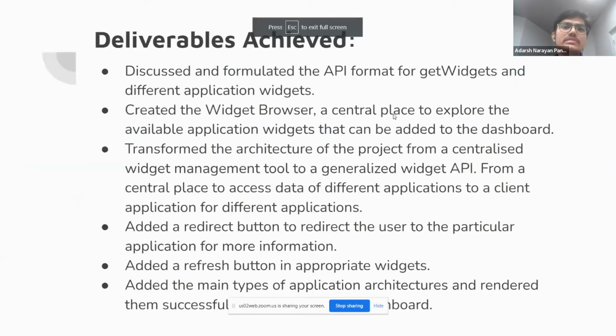Now, the deliverables that have been achieved: we discussed and formulated the API format for Get widgets and different application widgets. We created the widget browser, which was not there, a central place to explore the available application widgets that can be added to the dashboard. We transformed the architecture of the project from a centralized widget management tool, where we could query some widgets and add them to the dashboard, to a generalized widget API, from a central place to access data of different applications to a client application for different applications.